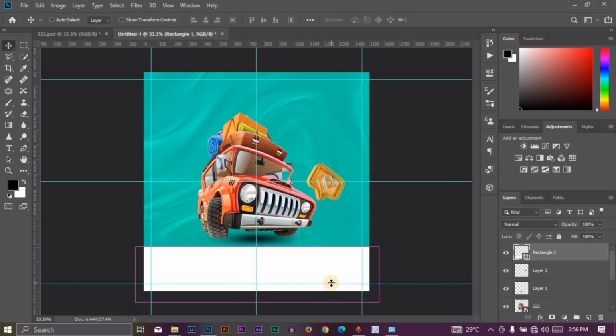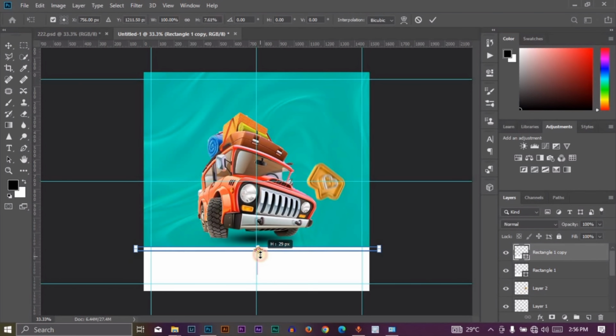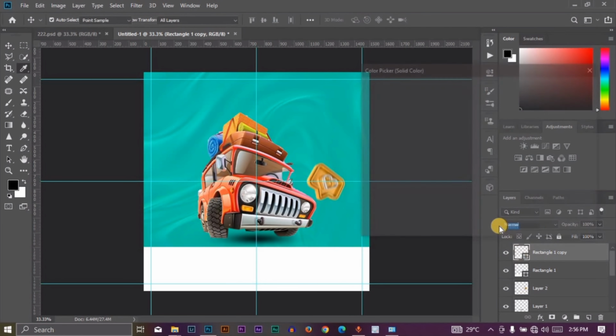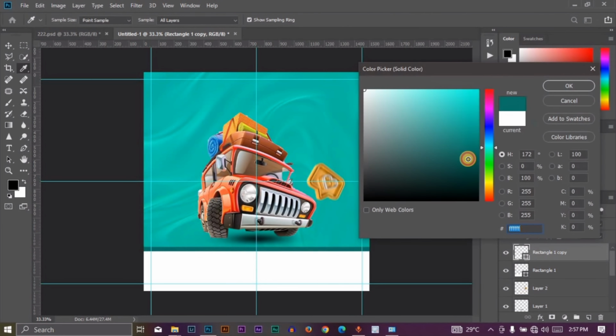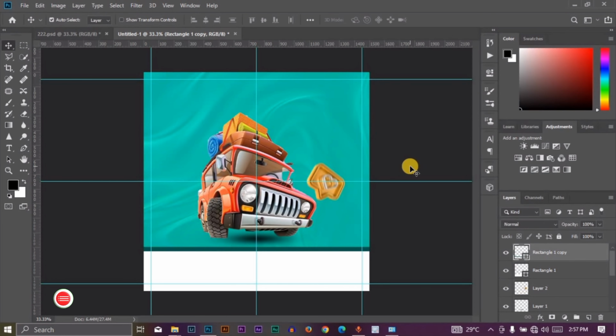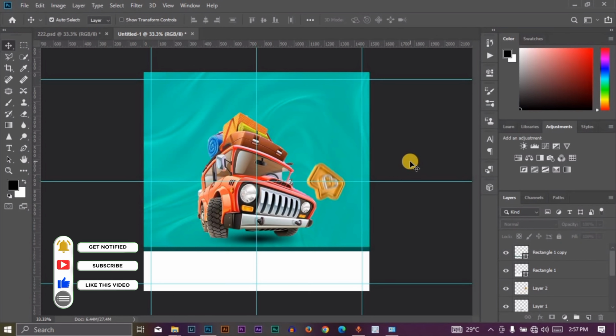Also duplicate the square, Ctrl J to duplicate it, and also drag it to this angle. Press enter. So I'm going to change the color of this to green. I'm going to give it this dark turquoise color. Alright, I'm close to the design. So you can see I'm moving forward in the design.